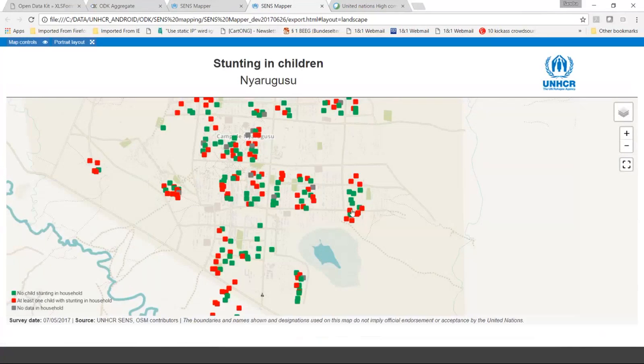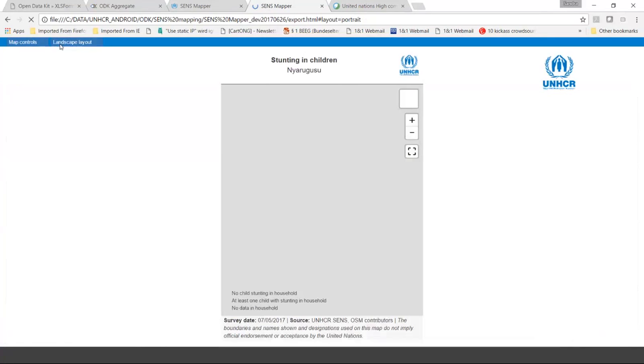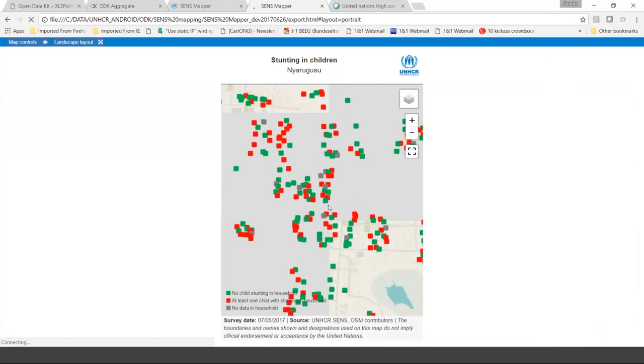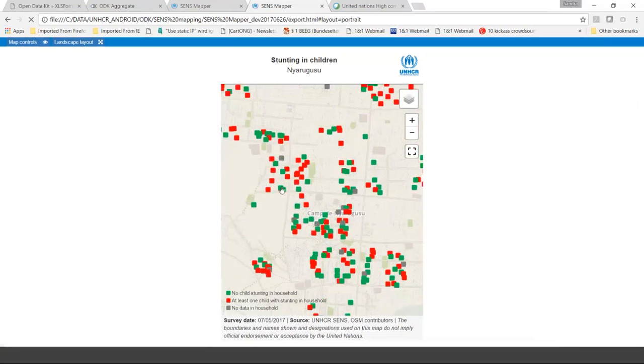A new option for those of you that have seen the SENS Mapper before is that you can now switch to portrait layout for those camps where it might make sense to do that. This one would be difficult to do because you have so many points as it's such a large camp. But for some camps this might make sense. Then everything has been centered as portrait for you.